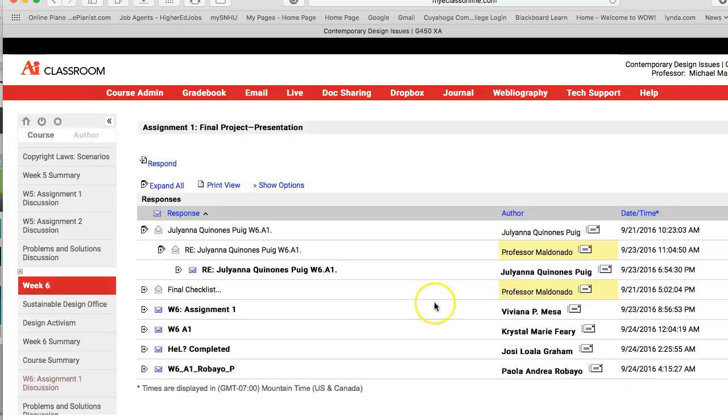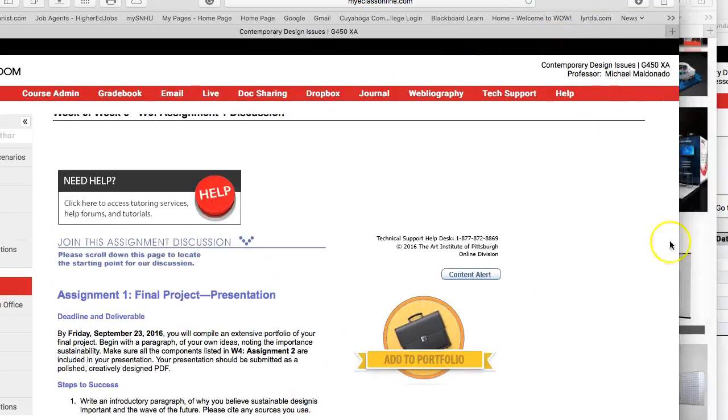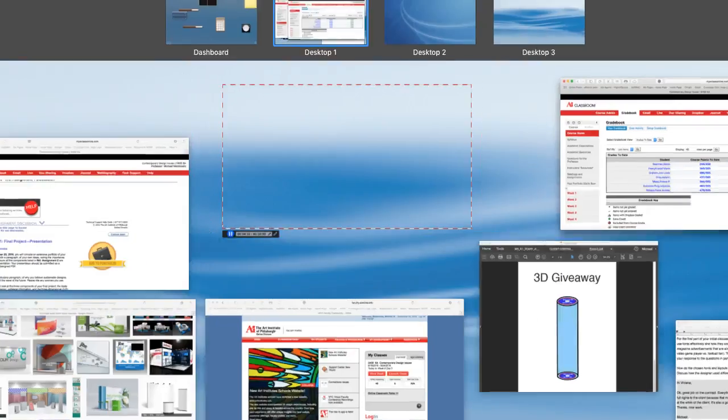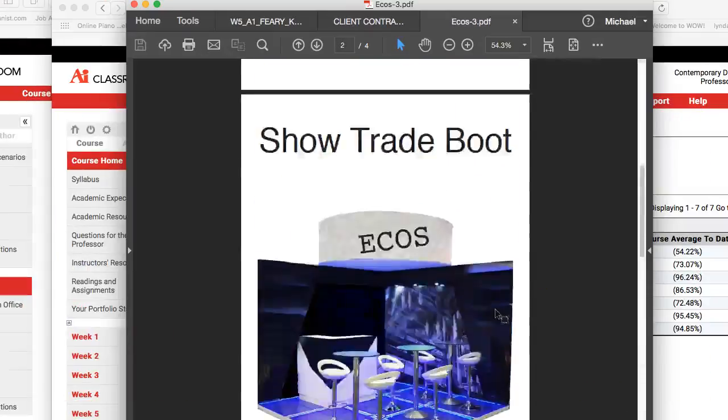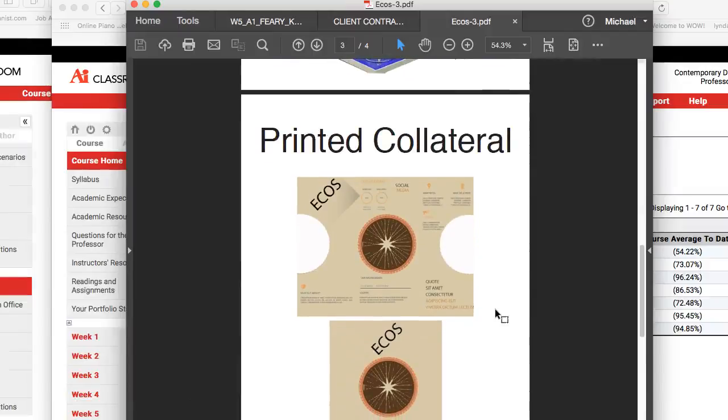So that I think is really where we've got to get the assignment more adhering to the sustainability objectives of the project.